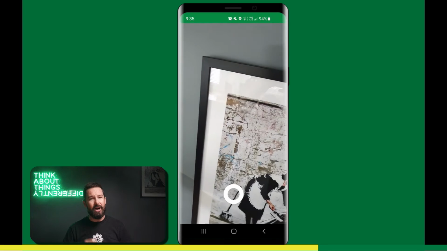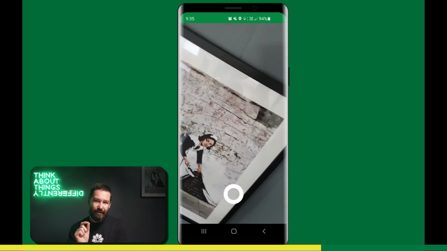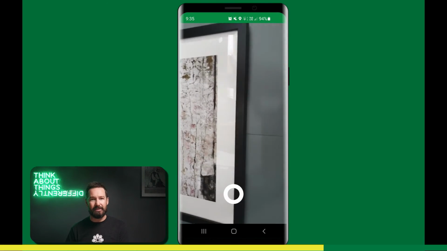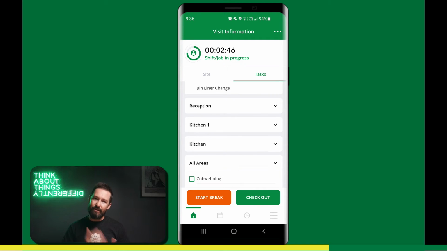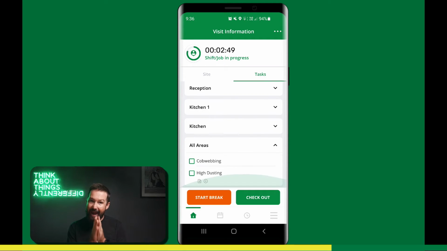But please, only mark a task off if you did actually complete the work. This is not a tick and flick exercise. This is you verifying to your supervisor and your client that you've done these tasks. So if you didn't, leave it unmarked.